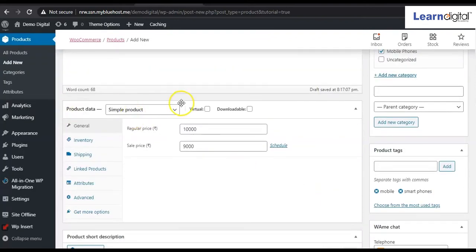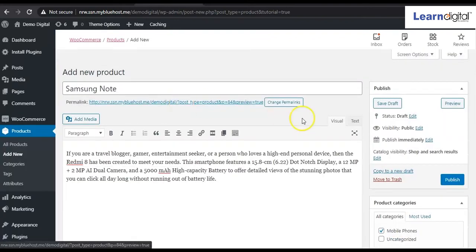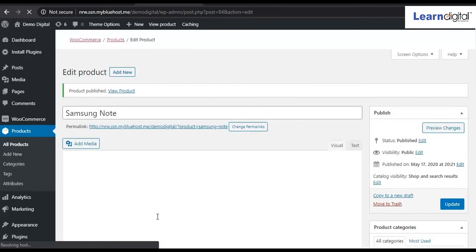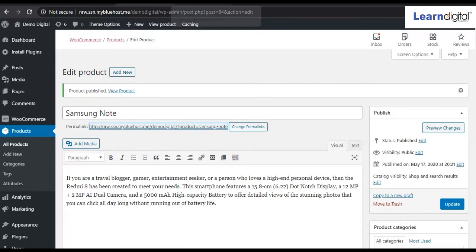And now after that, what you have to do, you have to publish this. Click on publish. Okay, so this is the first product we have created, right? Now if you want to check the preview for this one, so this is the preview link. Simply you can click on this, and you can see how your product will be looking in your website.